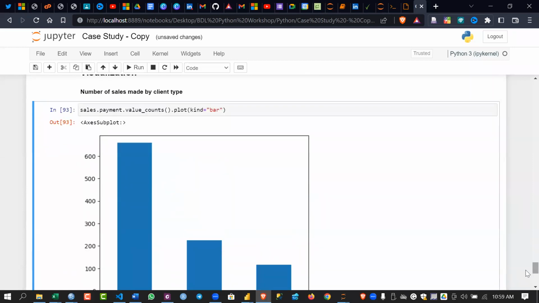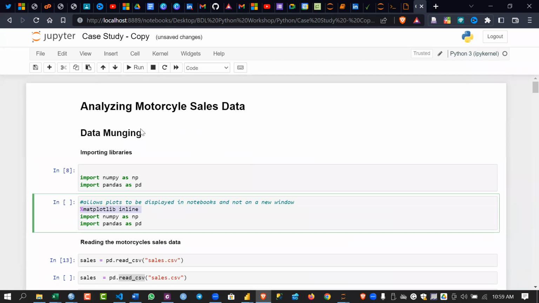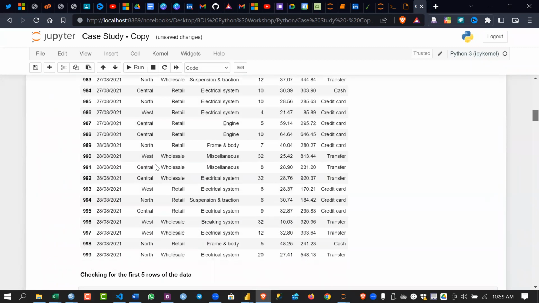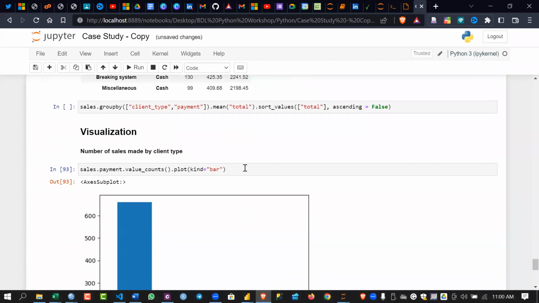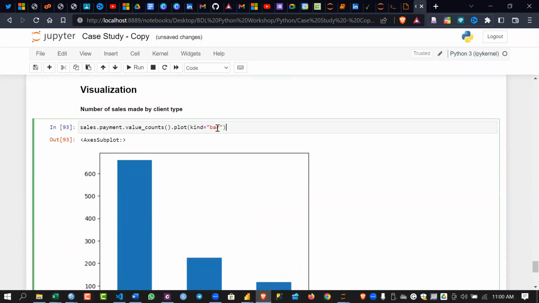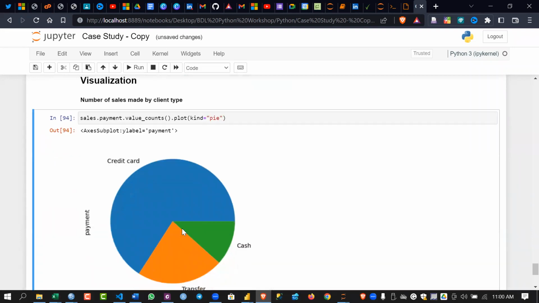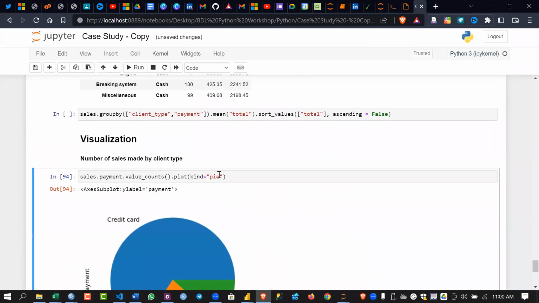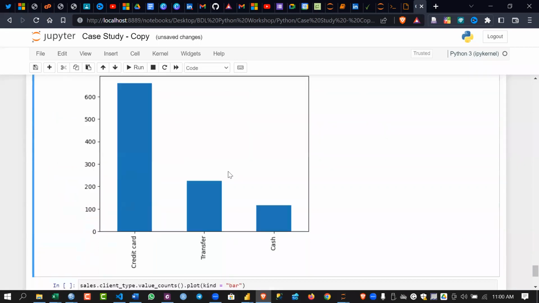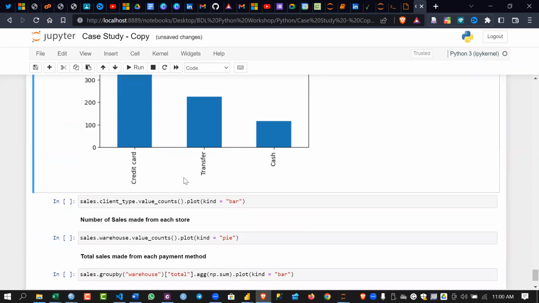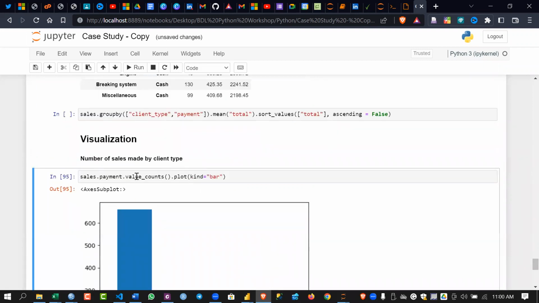If not for the Matplotlib setting, this would have already opened up in a new window. So this is the purpose of keeping that particular code in that place. Now I can see I have a bar chart. To customize the kind of chart you have, I can turn this to a pie. With a pie, you can see I'm having a pie. So let's just leave it as a bar. As a bar, I'm able to see the payment system with the highest number of transactions, which is actually credit card. So this allows me to see details about my data.